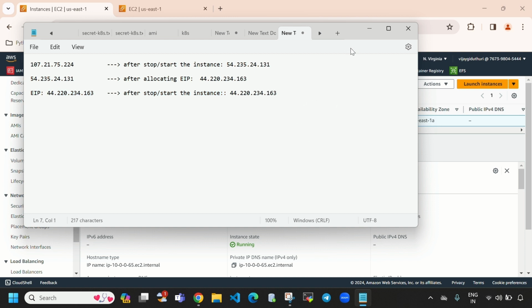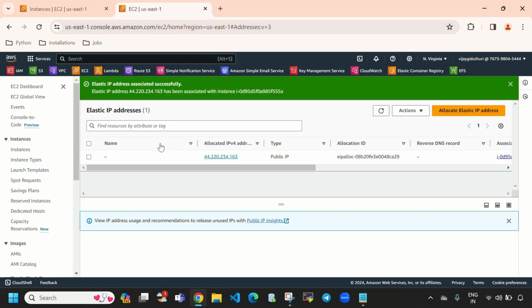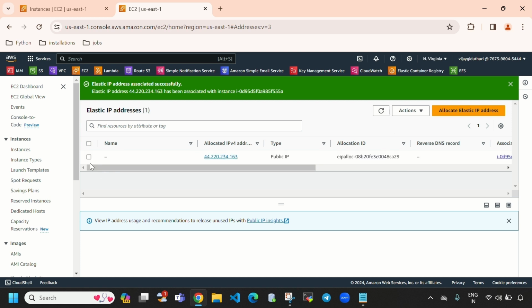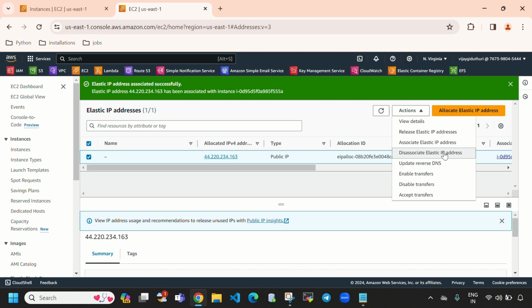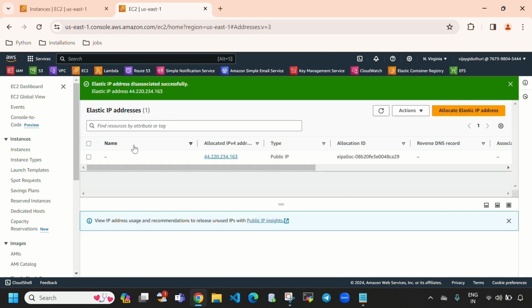And now let's do one thing. After completing this, you need to disassociate this elastic IP from this EC2 instance, guys, because elastic IP is paid. To disassociate this, you need to come to elastic IP and select this. Select Actions, and here you can see Disassociate elastic IP. Select this and select Disassociate. Here you can see the elastic IP address disassociated successfully.